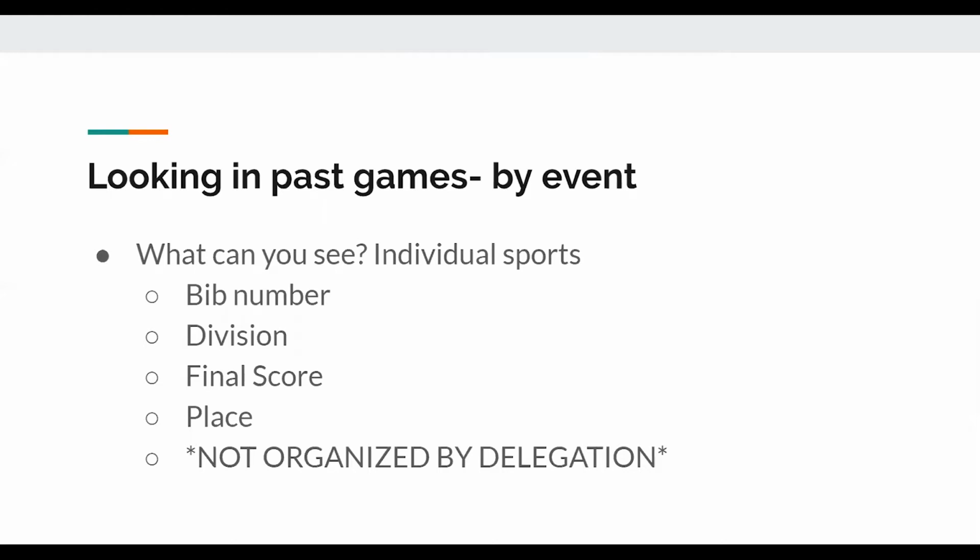If you look in the event that you're specifically wondering about, you can see bib number, division, final score, and place after the event. However, this is not organized by delegation. It's all of the athletes that participated in that event. So there's going to be athletes from every area that participated, and it's a little harder to figure out.